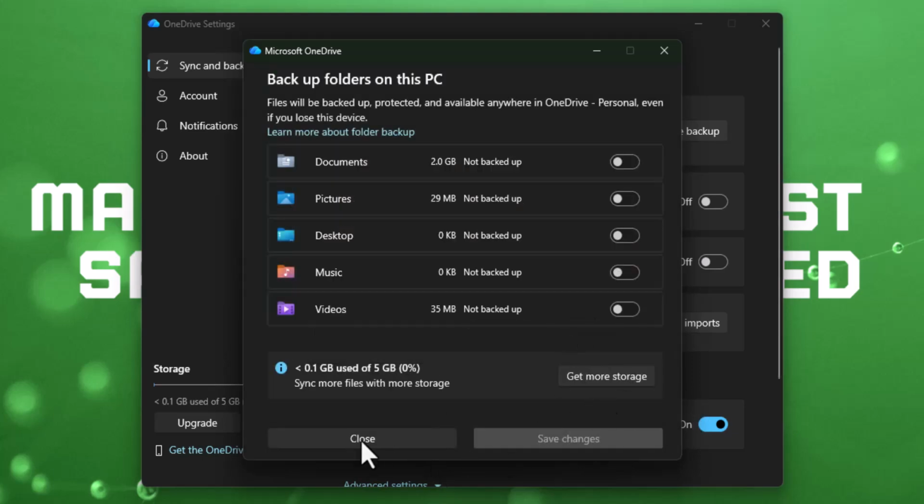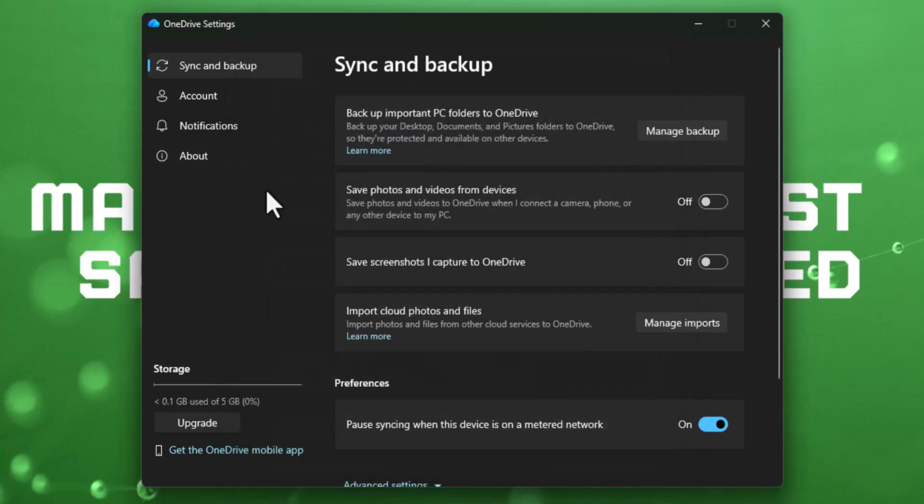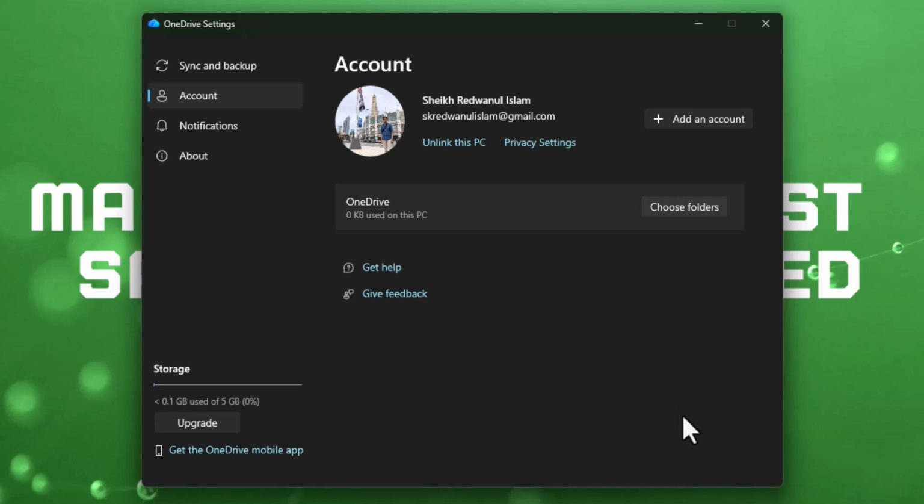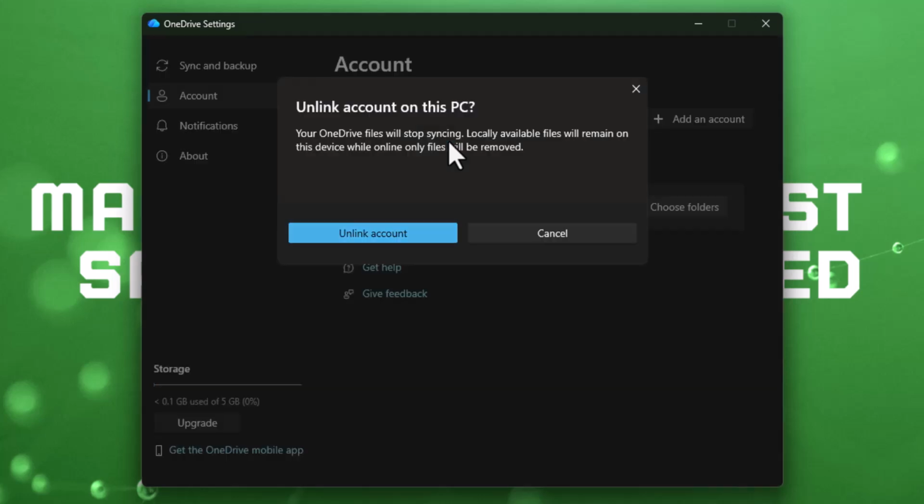Okay, so I'm just going to close this tab now, and then I'm going to come to account, and under this account section you will see an option which is named unlink this PC. If you click on unlink this PC, it's going to tell me that your OneDrive files will stop syncing, locally available files will remain on this device while only online files will be removed. Okay, so if you are not sure whether some of the files available in your OneDrive are also available on this PC, you would not click unlink account right away.